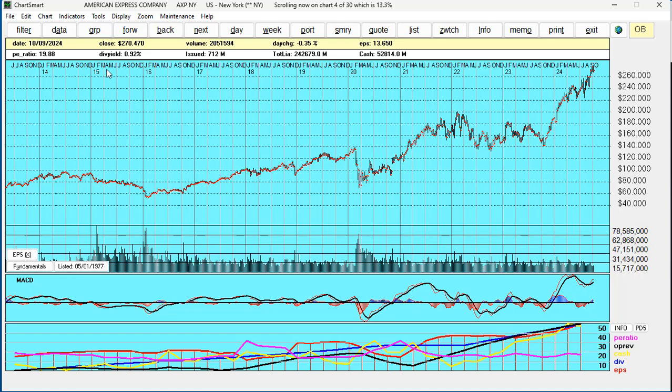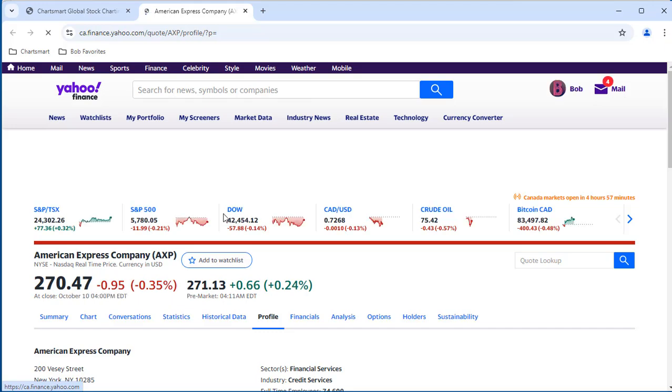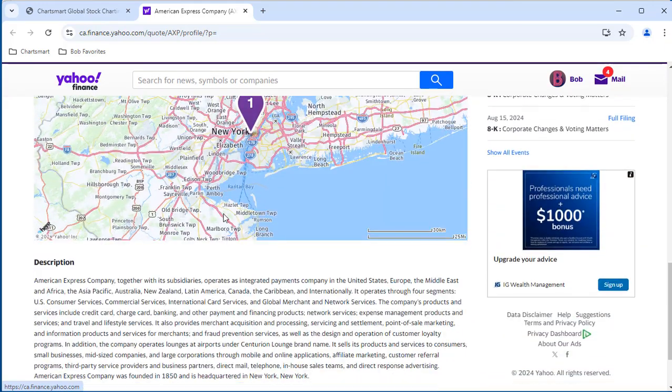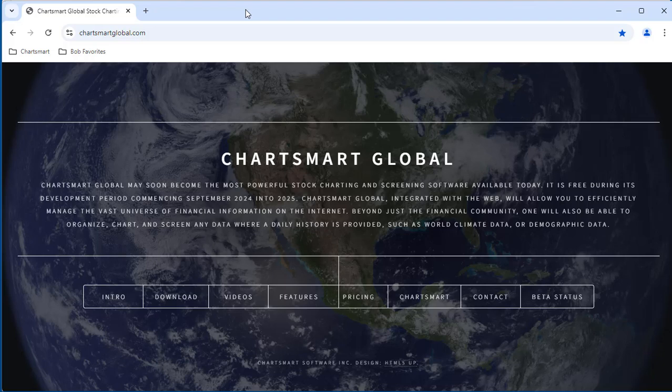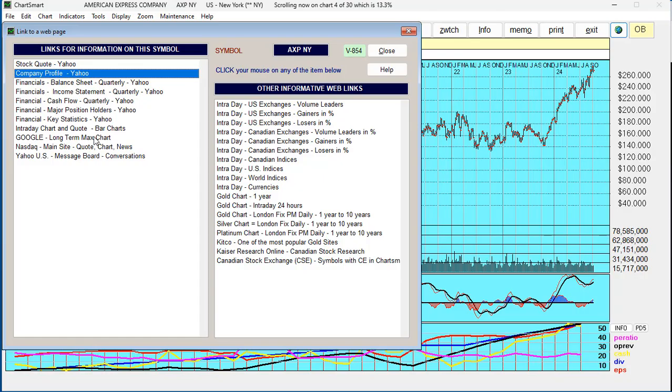And I want to just show you now another feature, this little globe in the upper right. Okay, if we click that, it'll allow you to get other links. As I said before, this allows us to connect the financial information on the web. And for example, we could simply go to the company profile at Yahoo, and it will bring up the profile on American Express in seconds. You've got that information. Okay, so let's go back here.